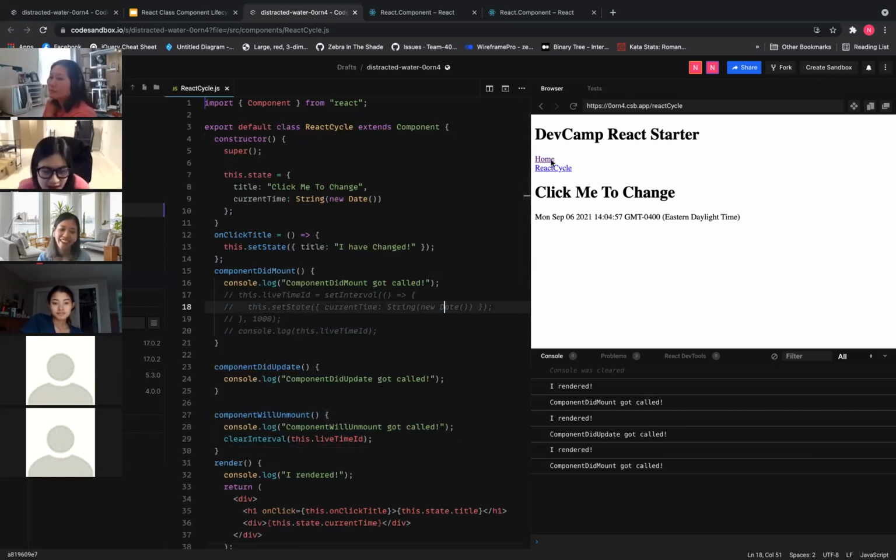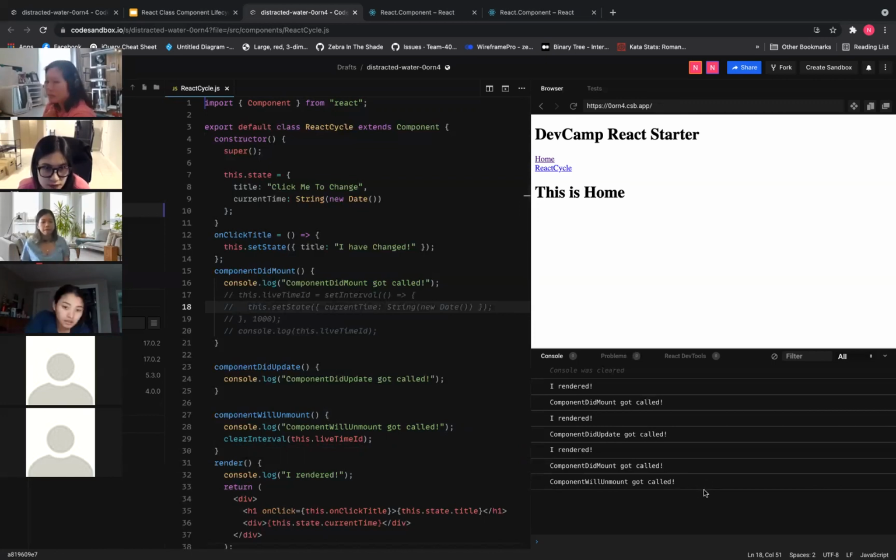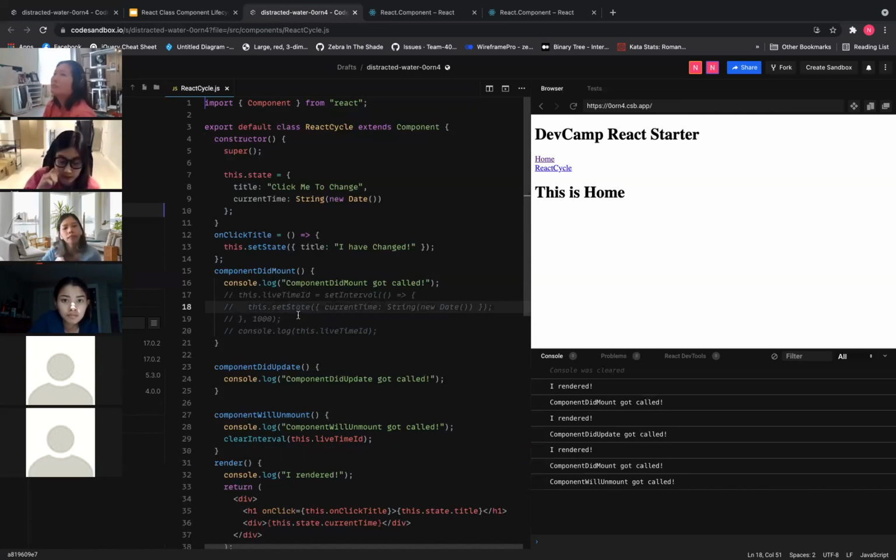Okay, so if I leave now to the home component, see, the render is not called. Only component will unmount got called. So that is easy, and that is a good demo. Let's see if I have some subscription to run before. So I will not do that, but I will instead do this.